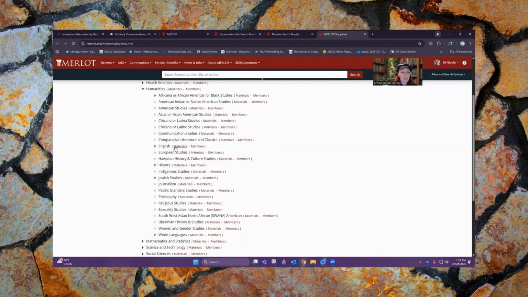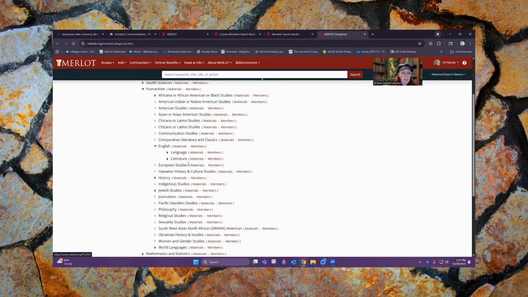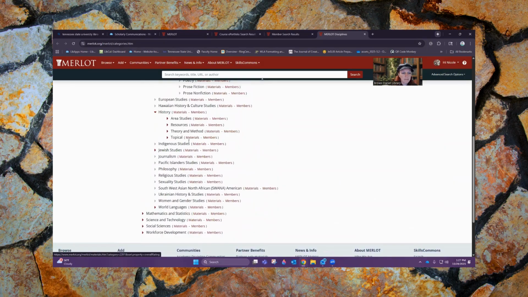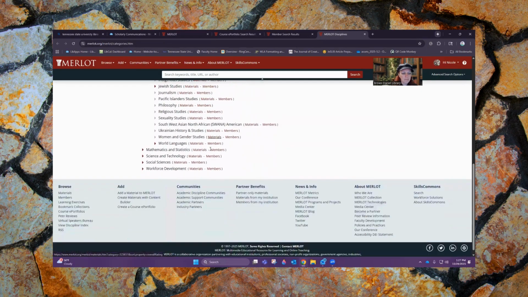So we have all the disciplines here or the different courses here in humanities subjects. The grayed out ones do not have subdisciplines, so you don't have to open those, but these have other subdisciplines that you can look at. English, you've got language or literature, and it kind of sorts them out. There's history, so on and so forth.